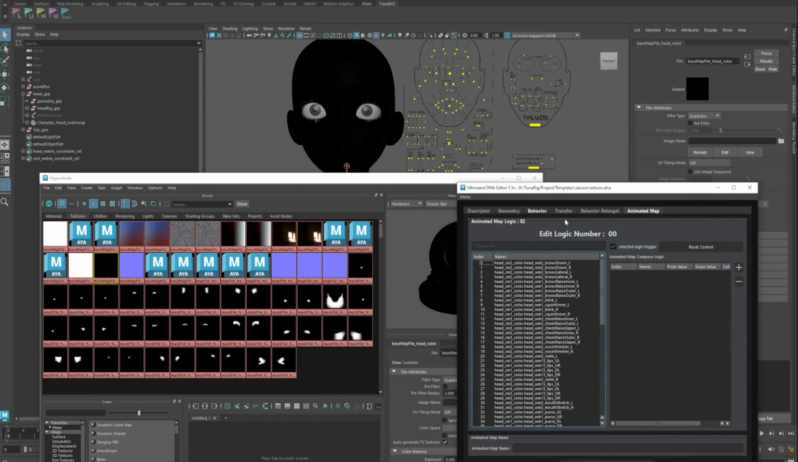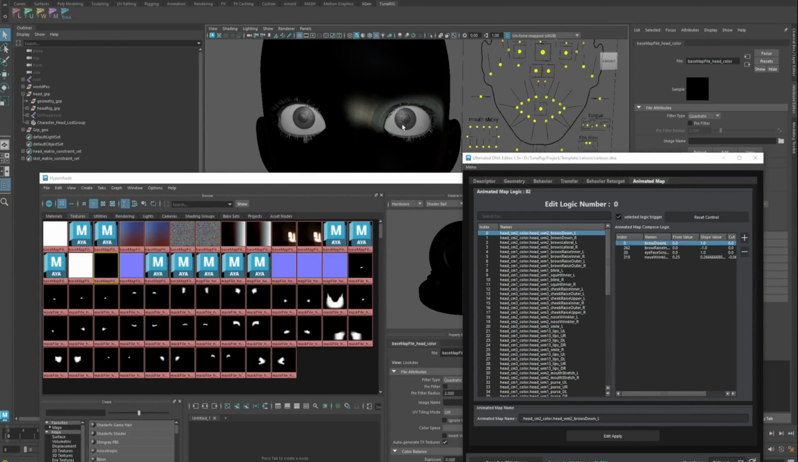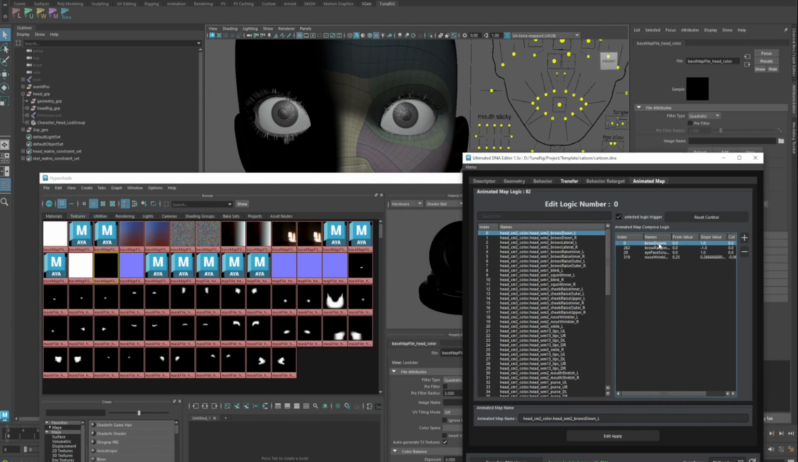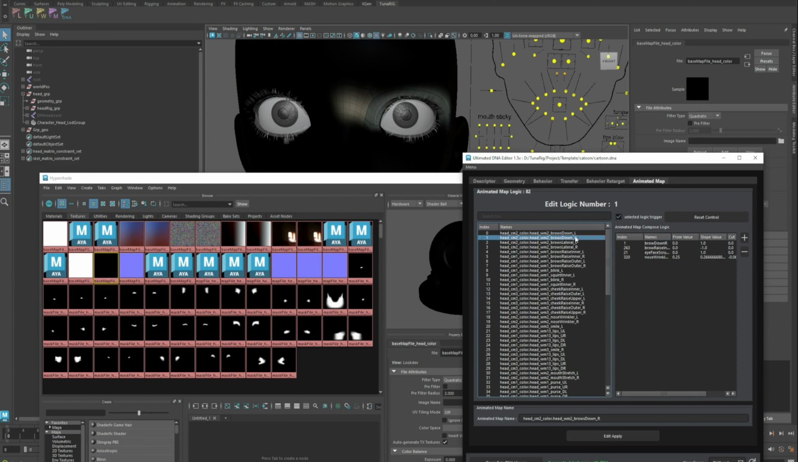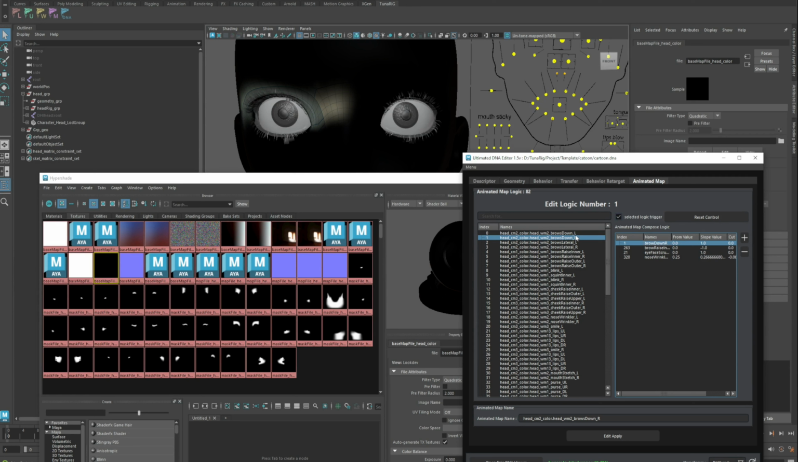Now, if I select any animated map logic and click on the corresponding rig logic item, you'll see the movement being applied and a wrinkle map appearing. In simple terms, a single animated map logic is composed of multiple rig logic setups and reacts accordingly. This means that the rig logic matching the name of the animated map corresponds to a specific mask region.